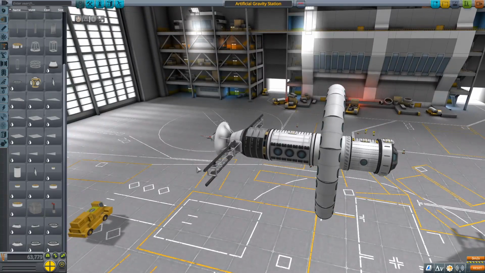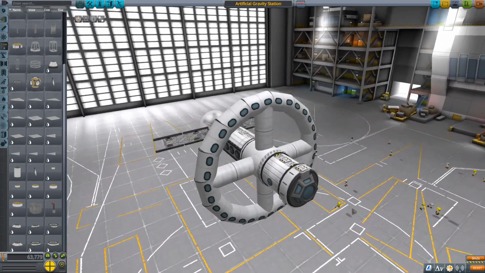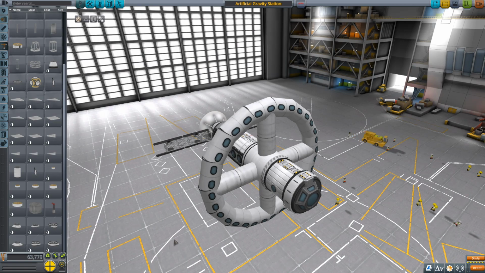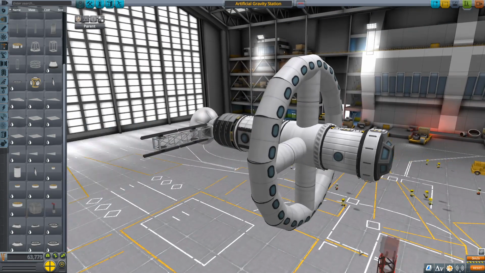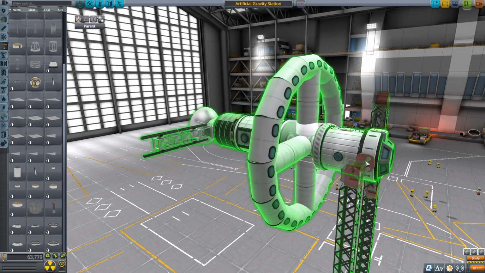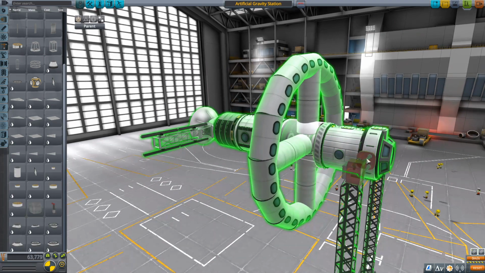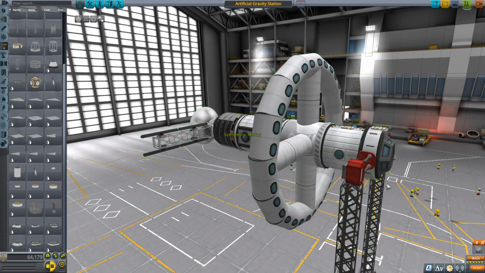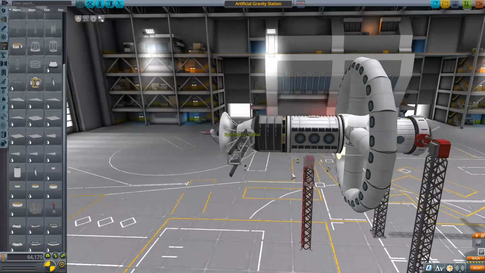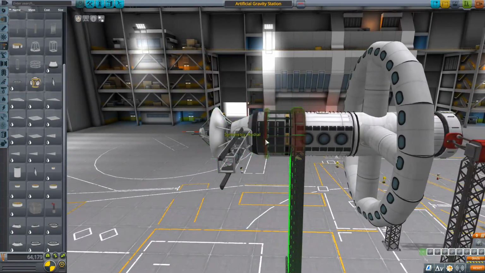Now, I'm not going to cover how to launch this thing into space. Hopefully, you know how to get something into orbit. But just to prove that it all works, I'm going to cheat it into orbit. So, I'm going to put these launch clamps on, just to hold it in place while I open up the cheat menu.